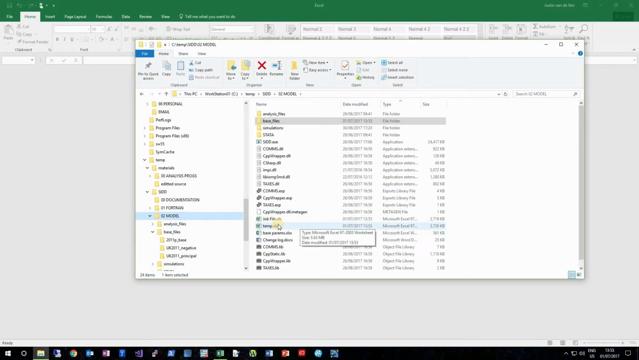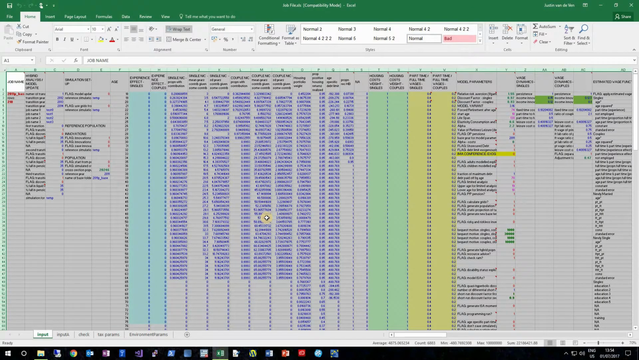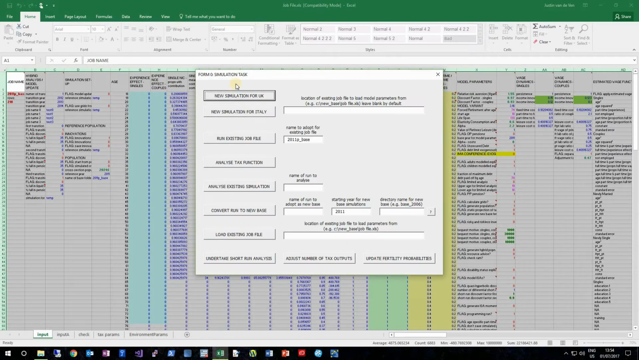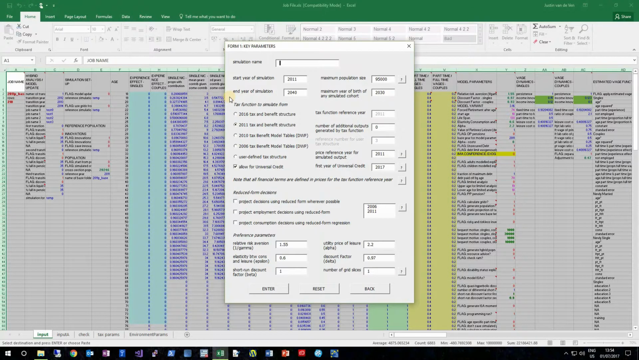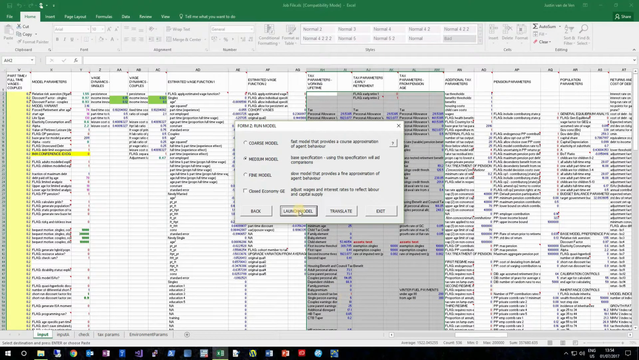So now what we want to do is project the model forward from 2016 through to 2050 on the basis of the 2016 policy environment. So we double click on the job file, we hit Alt and F8, we run the SIDD macro, we ask the macro to create a new simulation for the UK, we give that simulation a name. I'll give it the name 2016p_base. You could give it whatever name you like. We change the start year to 2016, we change the end year to 2050, and we ask it to run analysis based on the 2016 tax and benefit structure. We hit enter, enter and run, and launch the model.